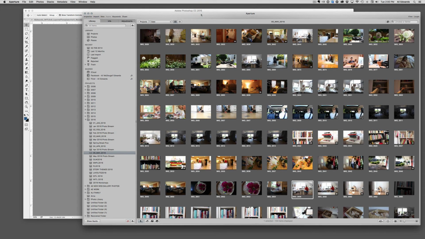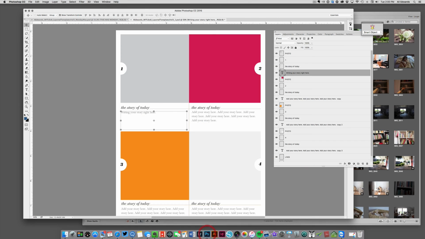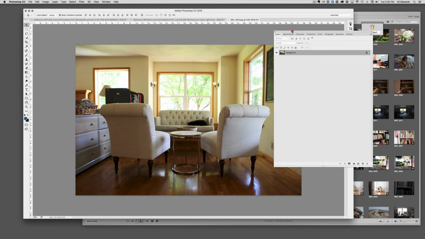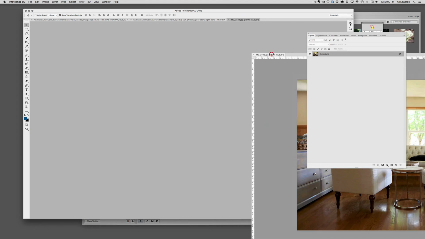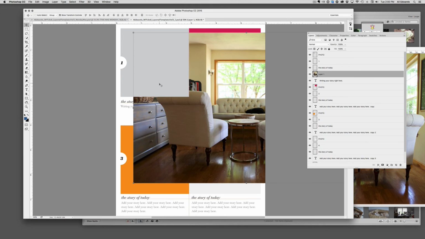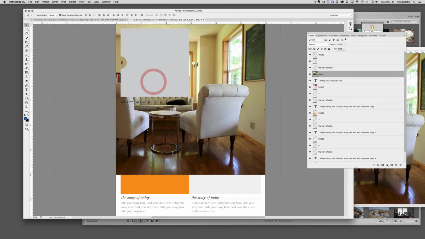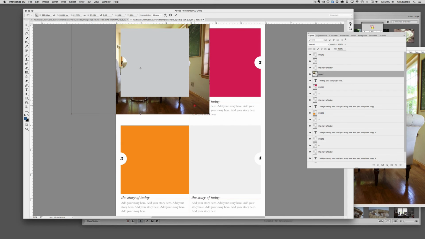Let's say I want to use this one of my cats. So we're going to open that. Now in this case, because I don't know the exact size of these boxes right here, I'm just going to drag and drop using the move tool. And I am going to get it, you know, close enough. Let's say it's going to be right there.